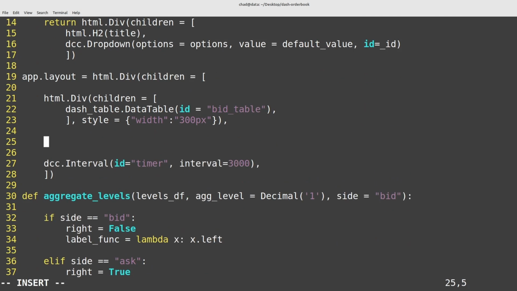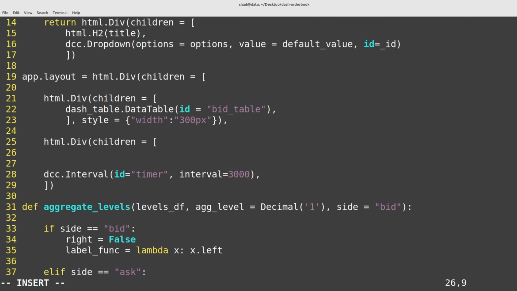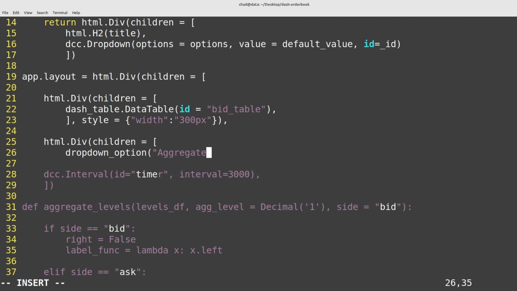I'll put them in a separate div because we're going to style them differently. Eventually, we're going to have them in that 2-column layout like I showed you earlier. We'll have a column with the bid and ask order book, and then we'll have a column with all the options and the dropdowns. That's what these two divs represent here, and it's why I'm putting the different objects in the different divs. So we can add an option inside this div. So children is equal to an open square bracket. The first option that I want to add here, drop down option, is just going to be the aggregation level. So aggregate level.